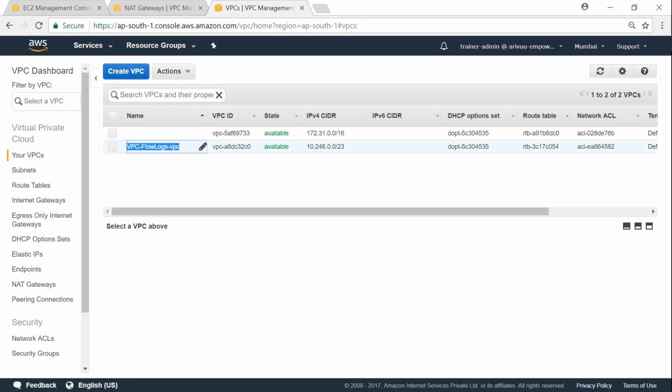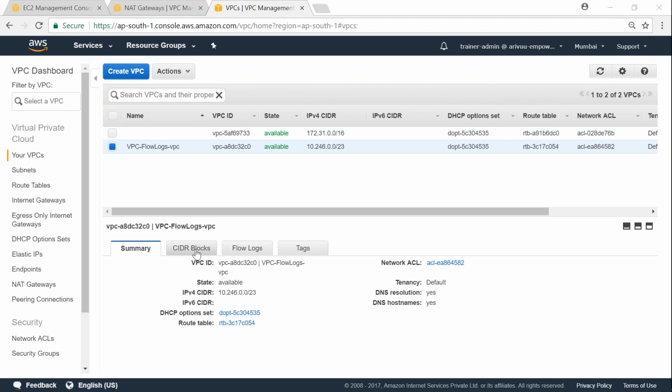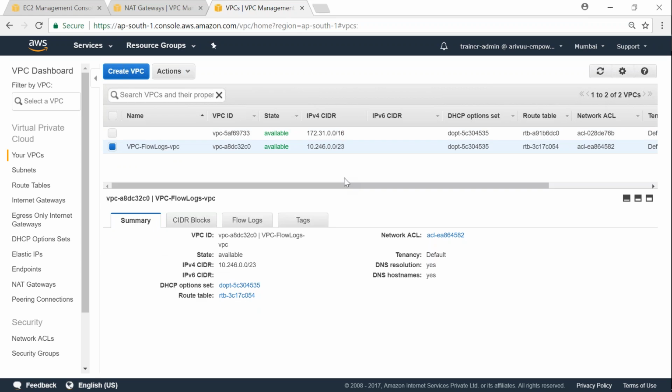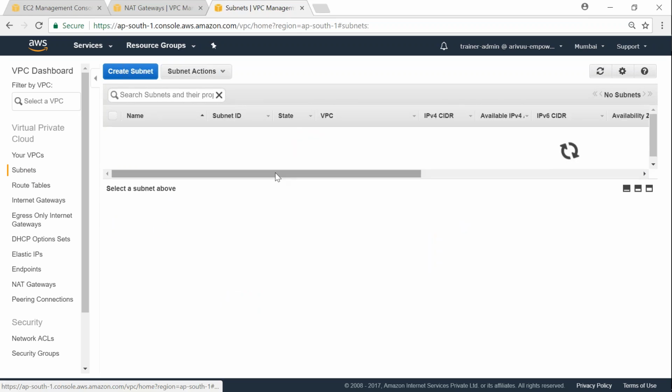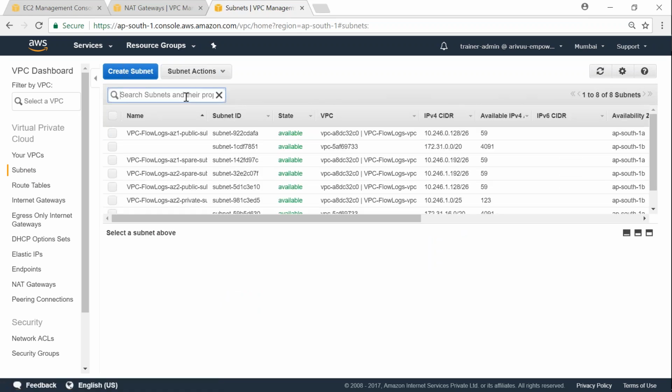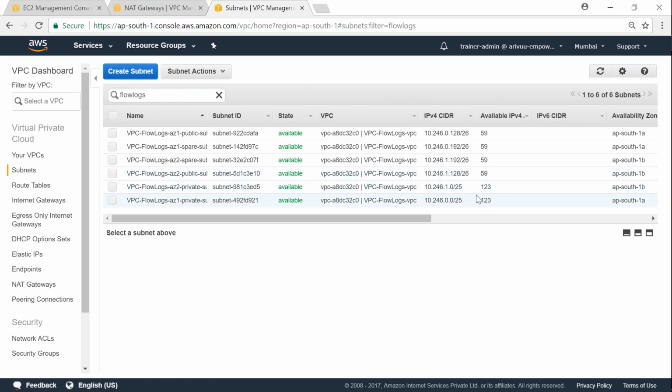We see here we got a new VPC flow logs VPC, and underneath that we have a 10.246 series, and this should give us about 512 IP addresses totally. And I have created 6 subnets, just like yesterday that we did.